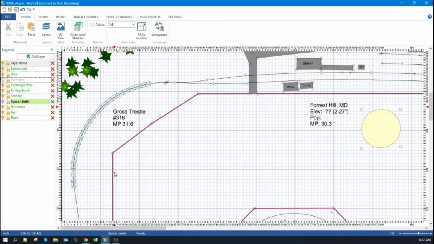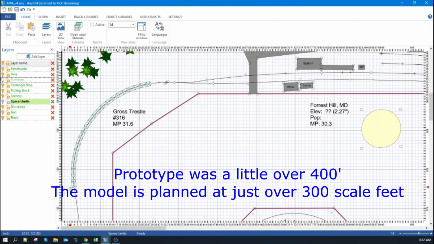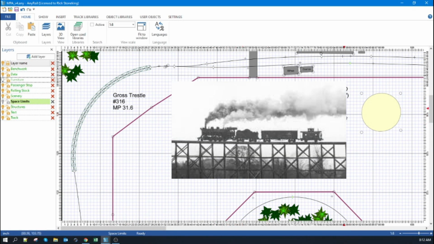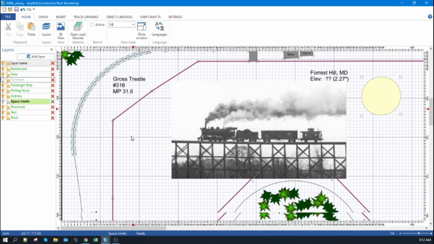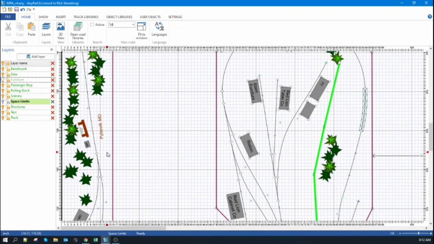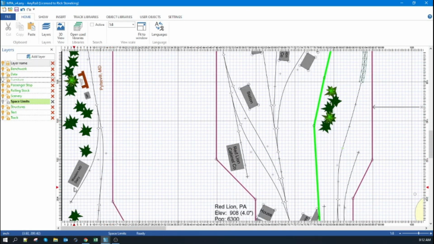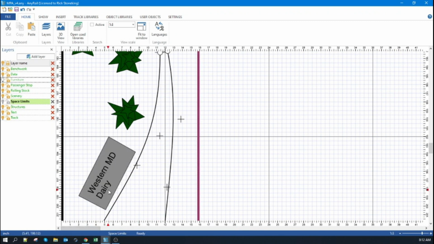We're now going to come to what will be an iconic scene on the railroad, which is Gross Trestle number 316. This is a 400-foot long trestle, curved. It's an iconic photo for the Maryland and Pennsylvania Railroad. I'll try to pop one up here in the video showing a train crossing, a one-car train, I think it was, engine, car, and caboose. Now we come through, we hit Islesville, Maryland, and here we have the Western Maryland Dairy.